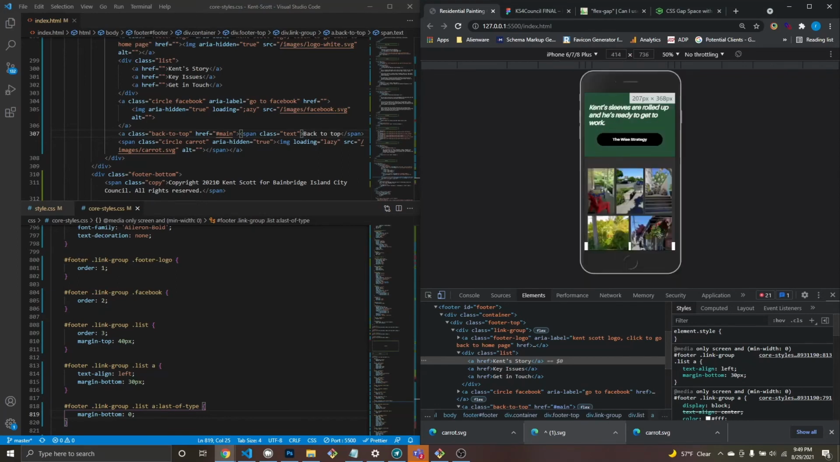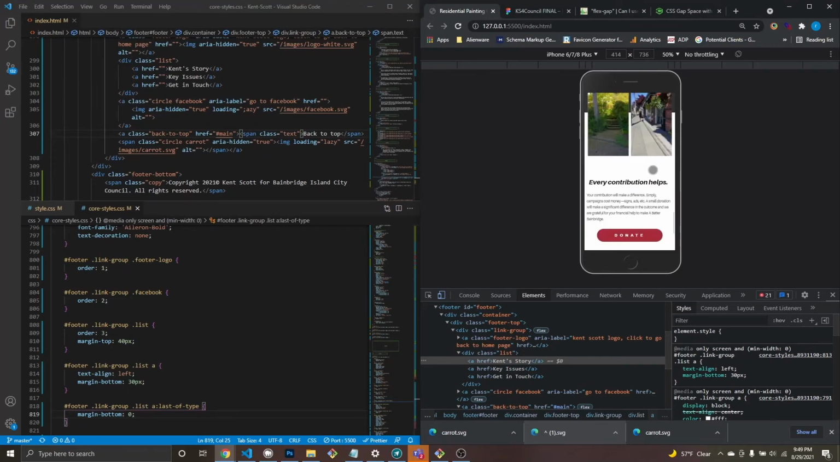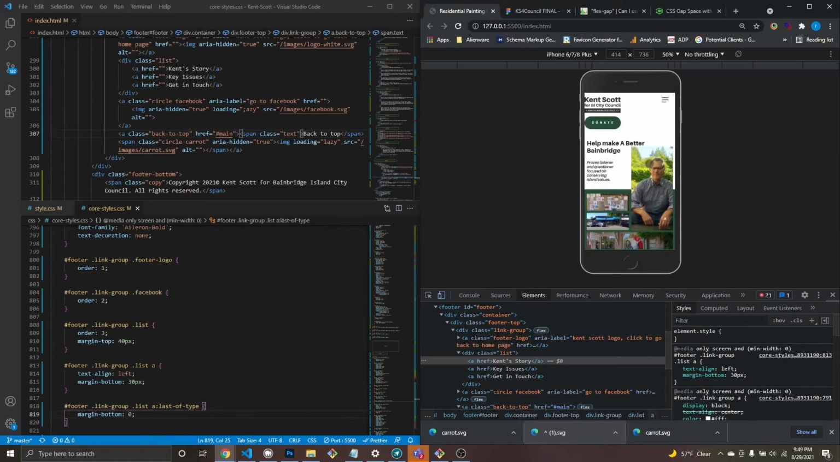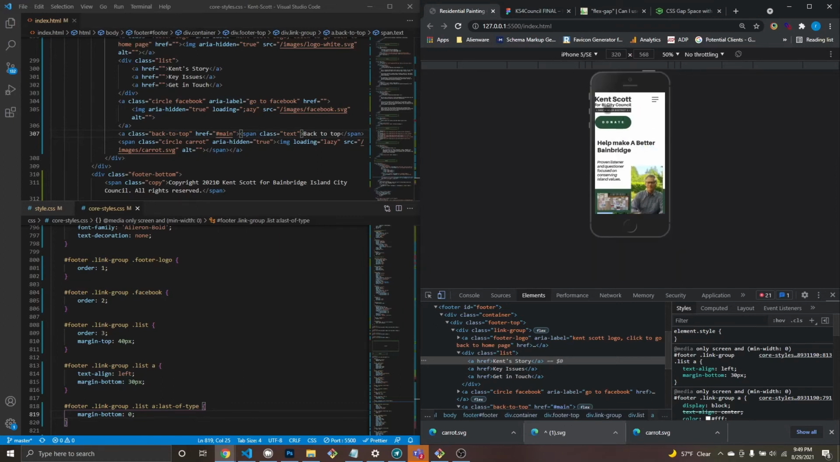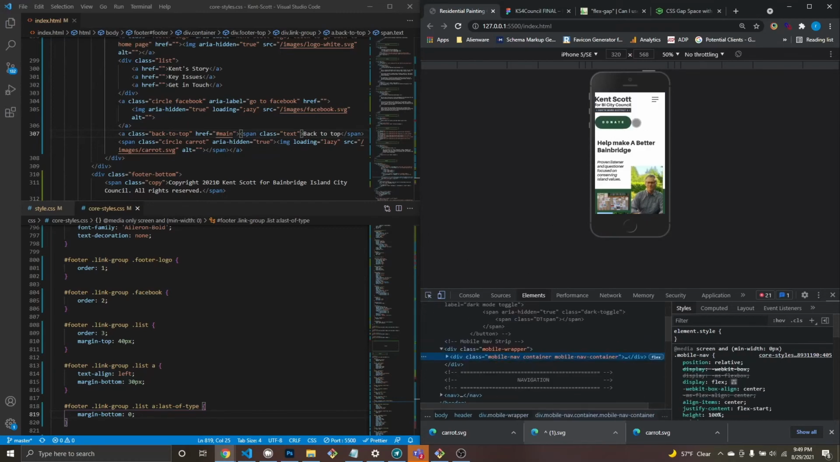Let's see what big screen looks like. That's gonna, now we're gonna have to fix that. Everything else, except for this, looks fine. Let's go back to small. Yeah, we gotta fix this up here. So this is gonna be the mobile. Oh, this is gonna be a mobile wrapper.